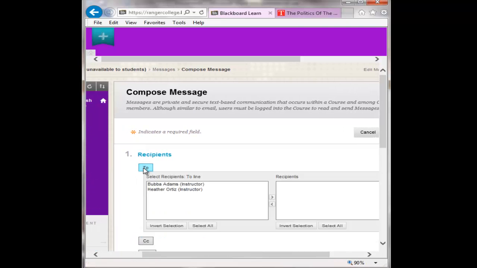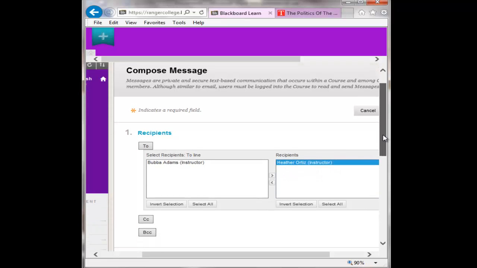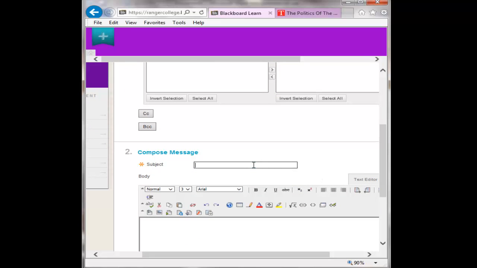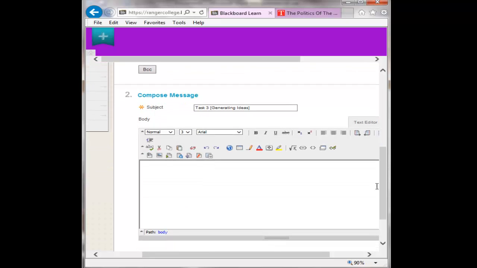So we will click to Miss Ortiz. You're going to make sure you move it over because I want to be the recipient. I want to be the person that receives your email. All right. Your subject, this is my advice, is make sure that you type in task 3. And then I will put generating ideas. I need to know what I'm receiving, otherwise it's difficult for me to be able to sift through.